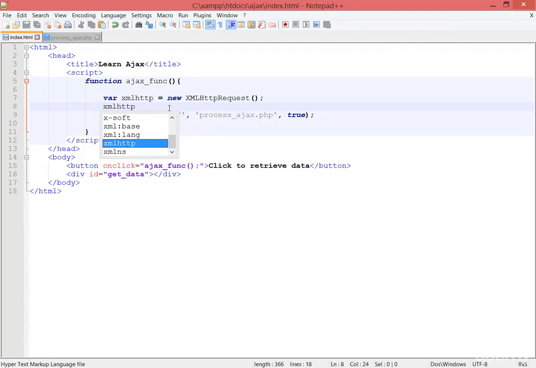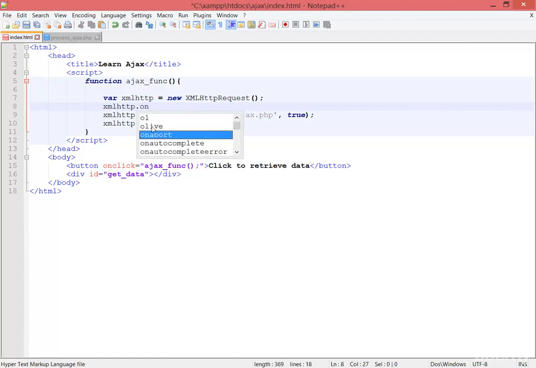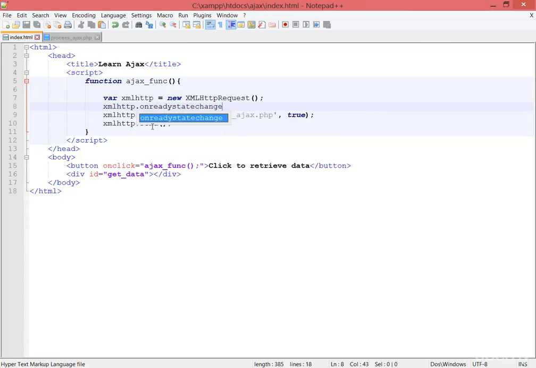XMLHttpRequest. What is this XMLHttpRequest? This is that object, because that object is now in the variable. So put a period, and then put another property of that object, onreadystatechange. Okay, what is this onreadystatechange? This is actually an event.